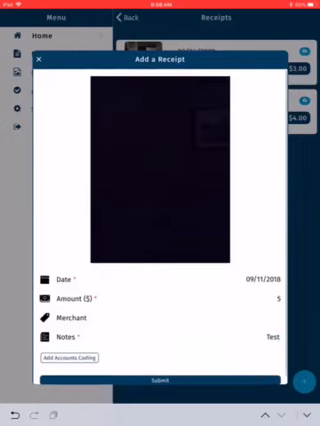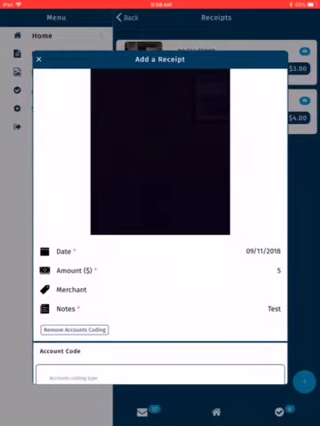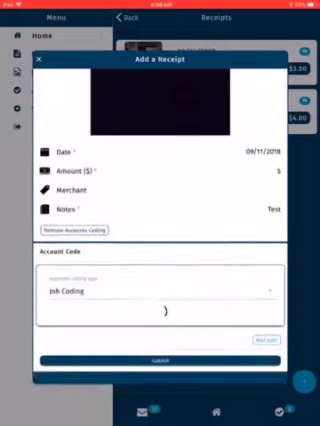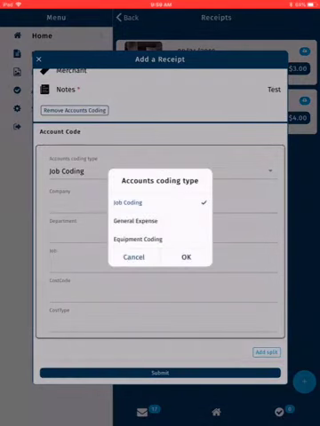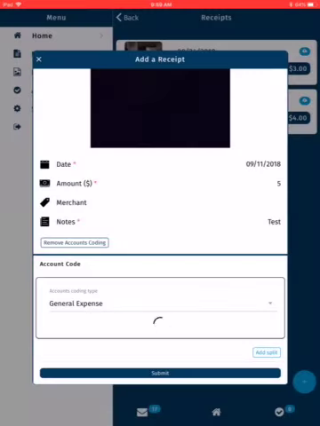Now you see this add account coding button. We're going to tap that and we scroll down. If you're a current user of Expense Track, this is a very nice feature and also new. It doesn't take you to another screen. It has it all in one. Very user-friendly. So there are 3 types of account codes. If you click there, you'll see job coding, general expense, which is overhead accounts, and also equipment. I'm going to choose general expense.